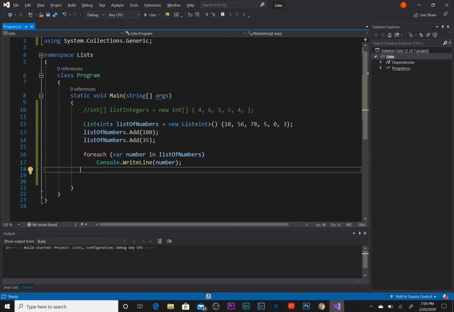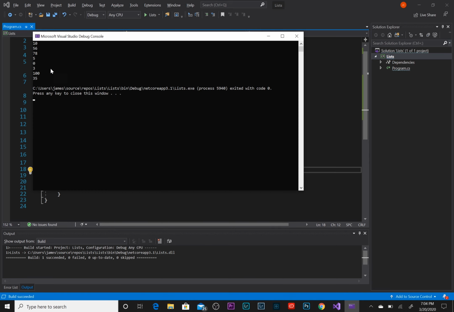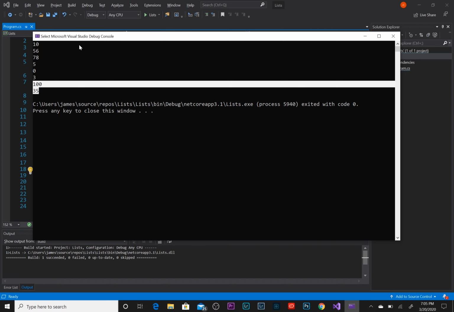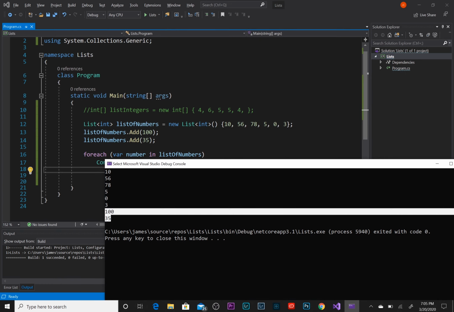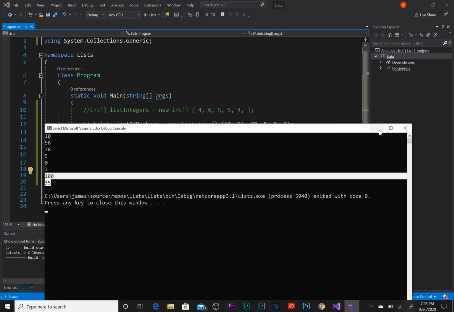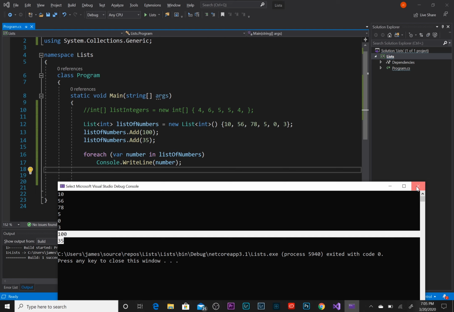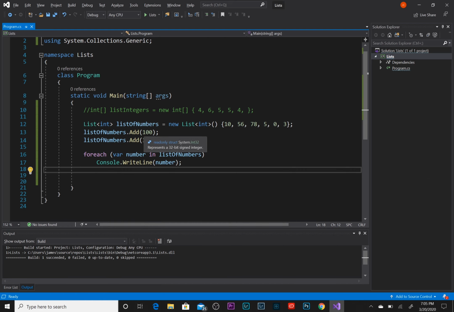So go ahead and Control F5. As you can see, we get the extra 2 numbers, 135, because we added them after the fact. Now, if we were to do the same thing with an array, that would not work, because an array doesn't have methods to add to it after the fact. Arrays cannot be manipulated while lists can, which is why I said lists are a lot more flexible than arrays.